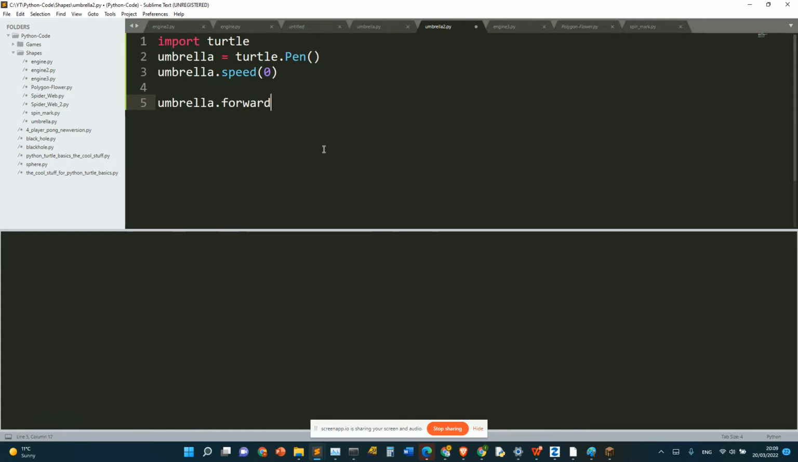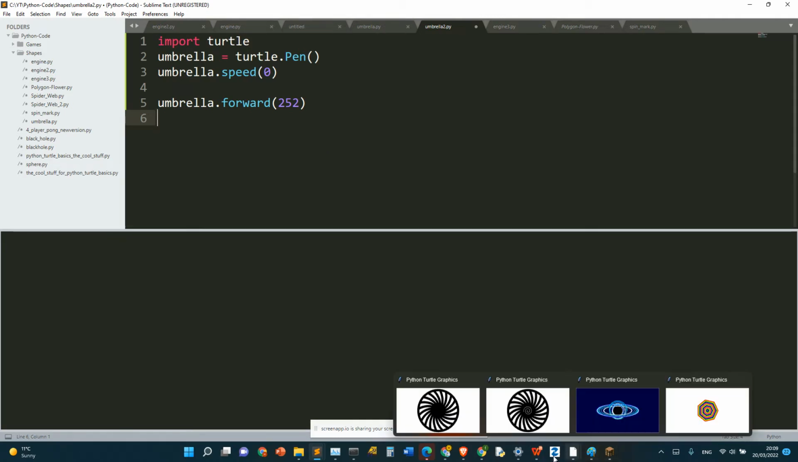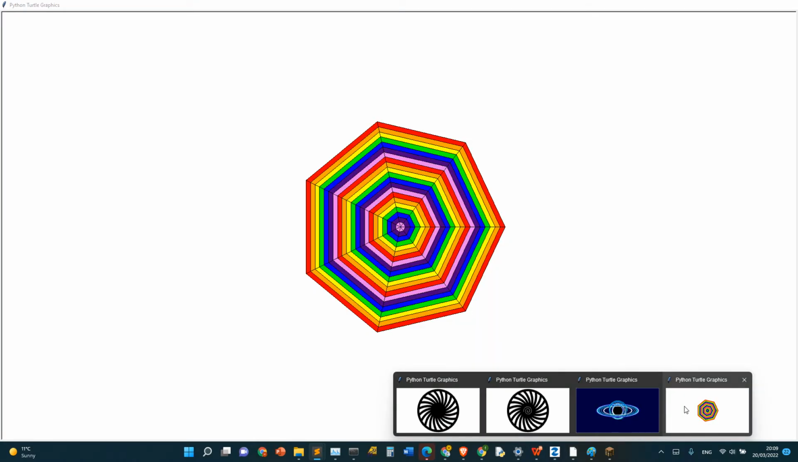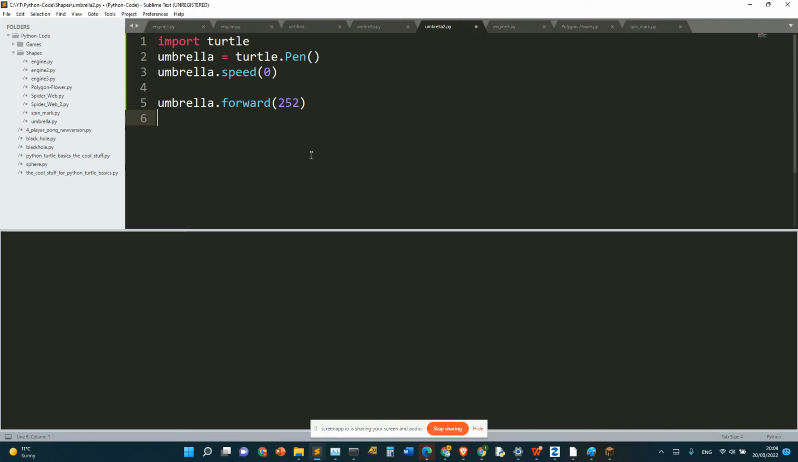Umbrella dot forward 252, which is an arbitrary number that I found out worked very well. In our original one, I think I did it by 21 this time. So for i in range, actually, I'm going to do 252 divided by 21, which looks like it is going to be 12. Yep, it's 12.